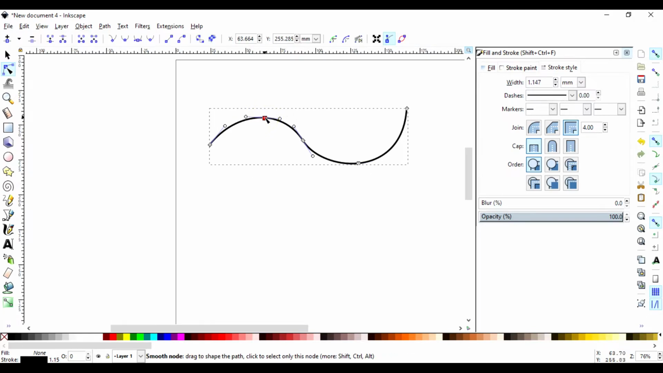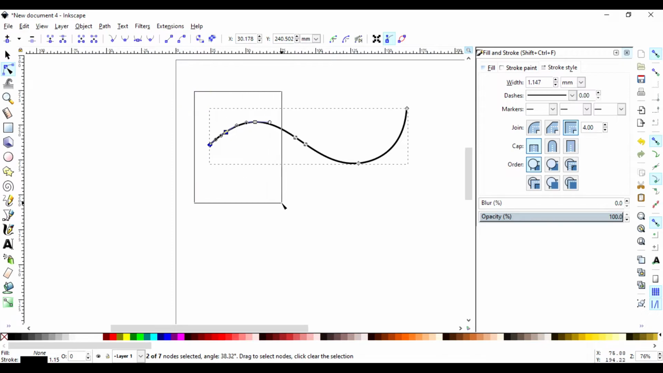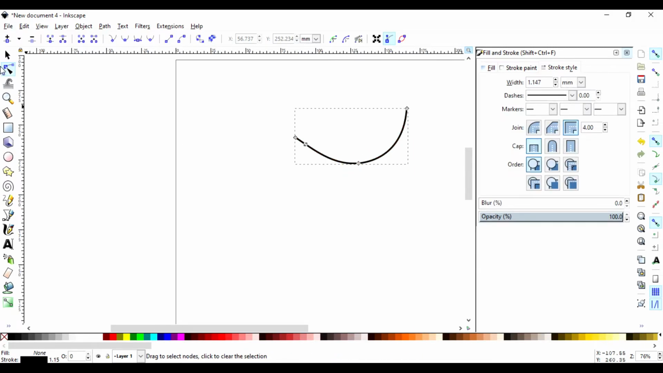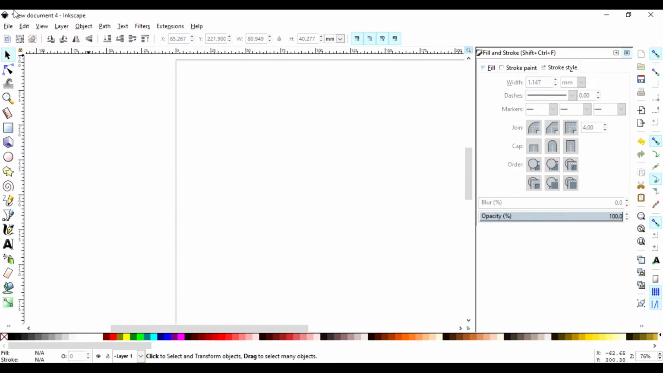One thing you can also do is delete nodes. You can just select a node on the path, and then press the delete key on the keyboard like that. When I want to add it again, I just double click. I can also select a couple of nodes, then hit the delete key, and they are gone. So there are a couple of ways of deleting and adding more nodes on the spline tool. I'll delete that.